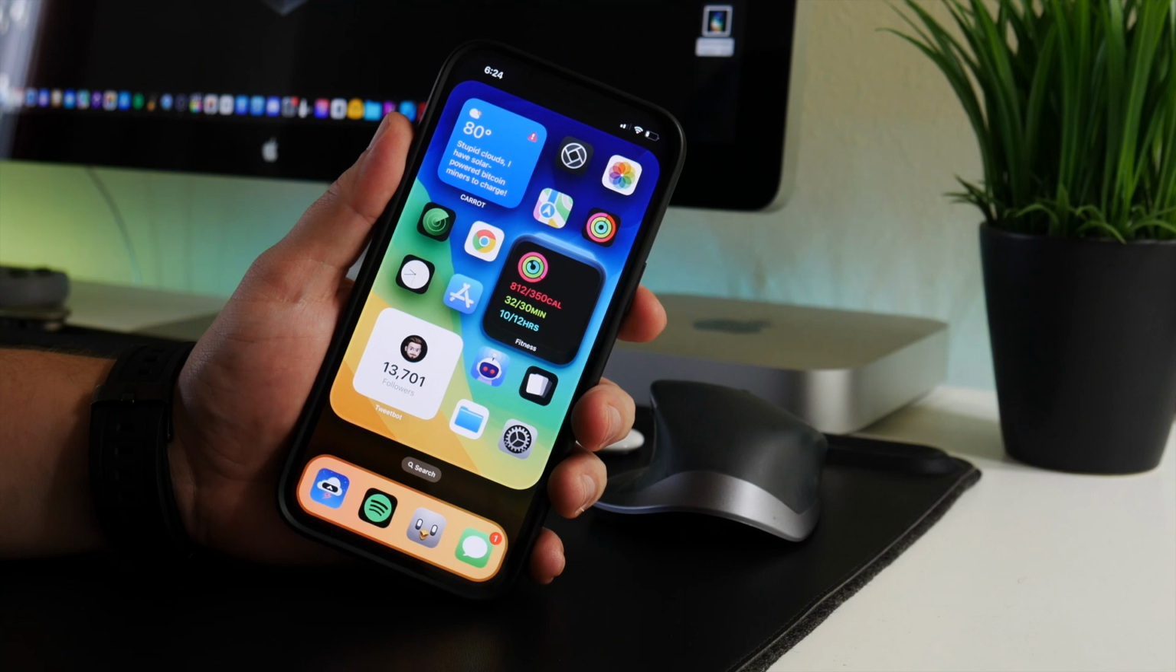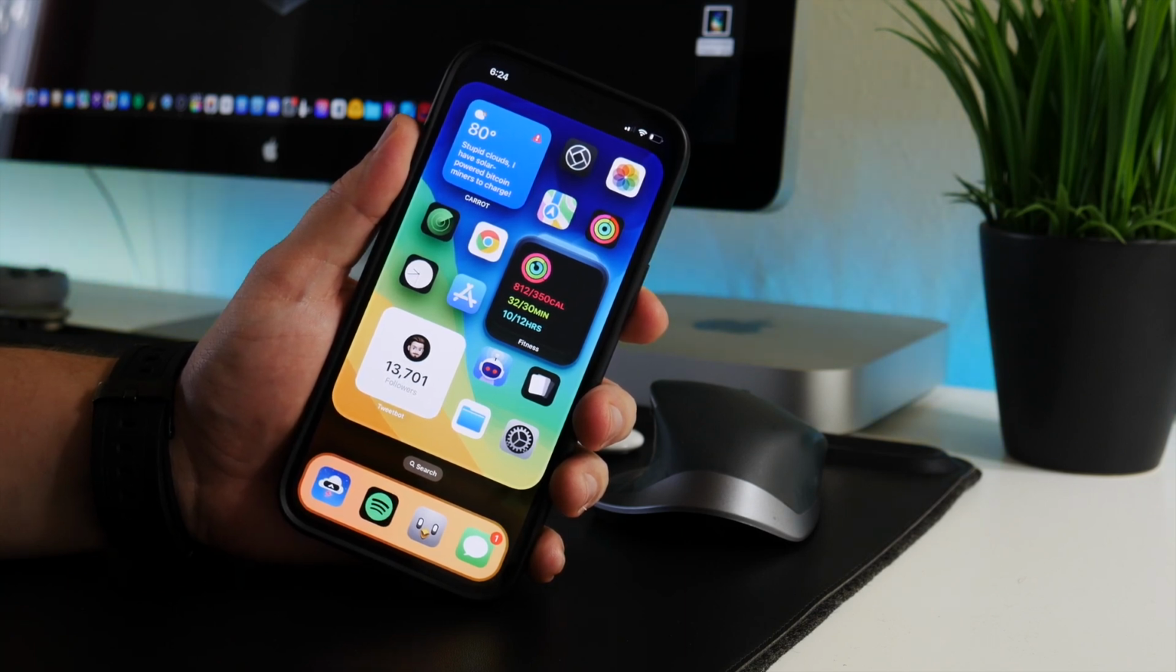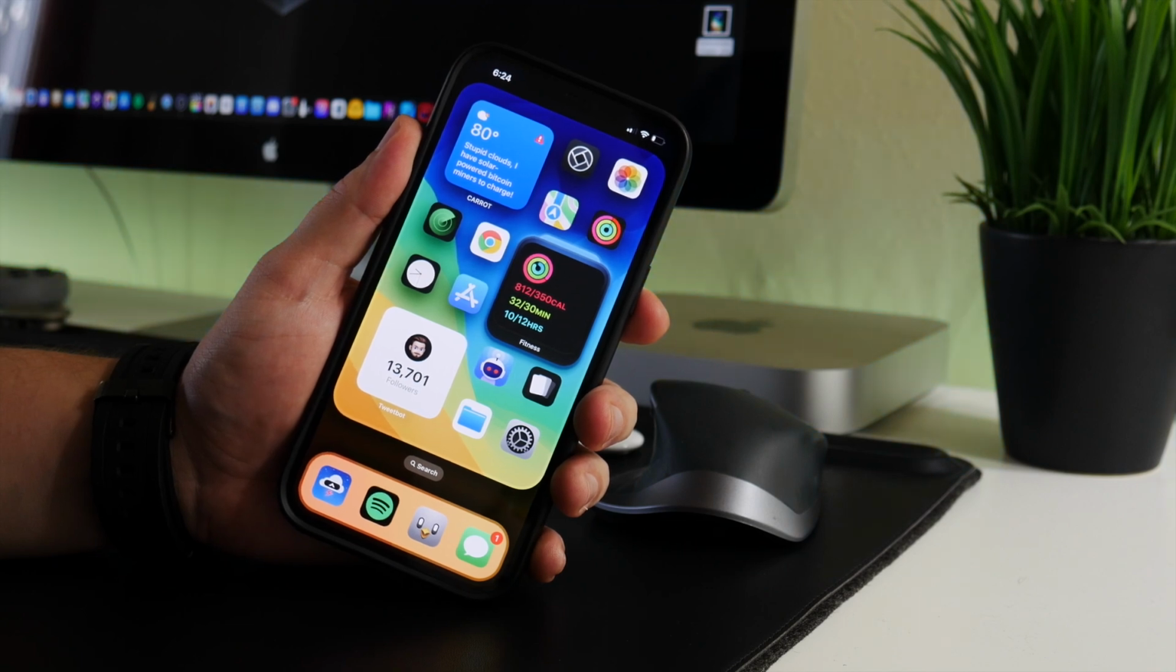With iOS 16 beta out, there's some cool new stuff. So I want to show you guys 5 things I did right away on my iPhone as soon as I got iOS 16 on it.